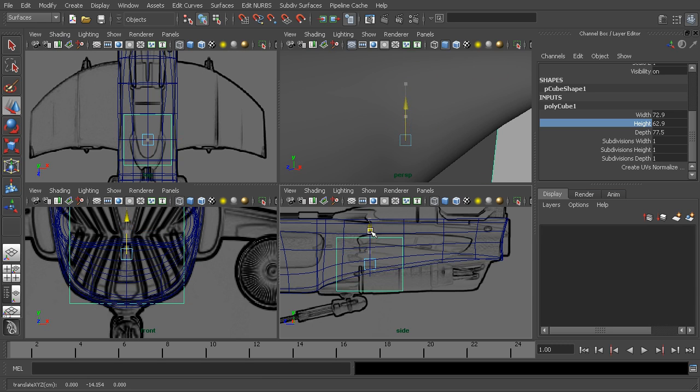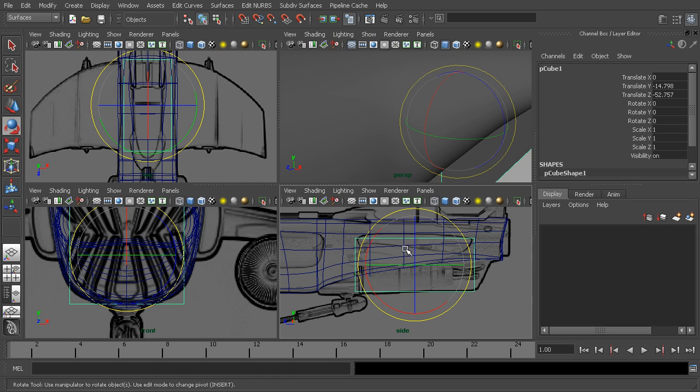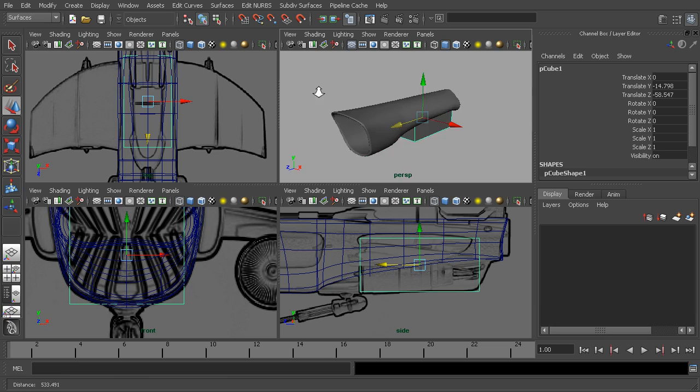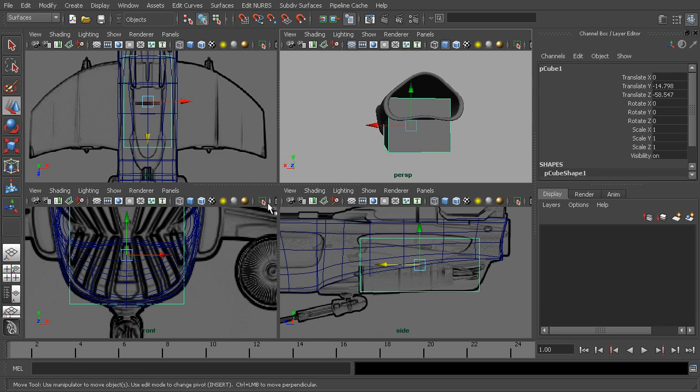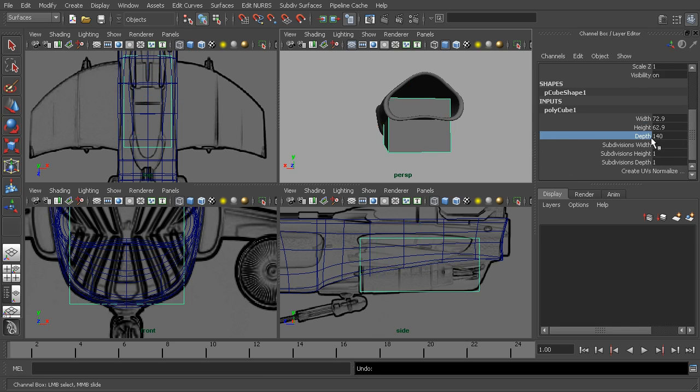We can use our move tool to move it around a little bit and change the depth value. You can see it stops at 100 when we dial it in, but we can always numerically put that in. So let's go ahead and dial that up a little bit to maybe 140 or so. And then we'll move it into position here. Okay, and we can also start to add some divisions to this. Let's make it a little bit narrower. So on the width, let's go ahead and take that width down just a little bit.